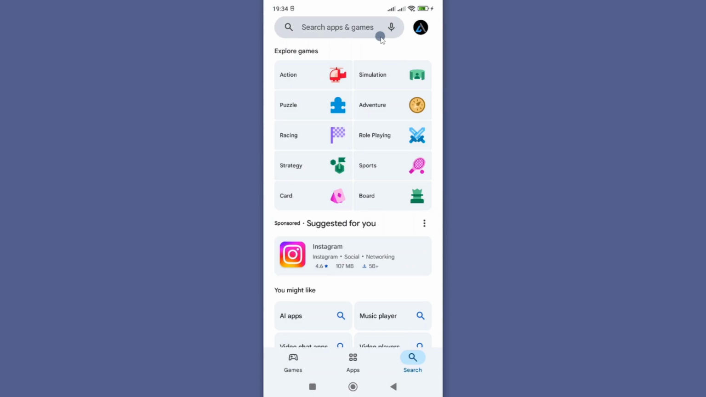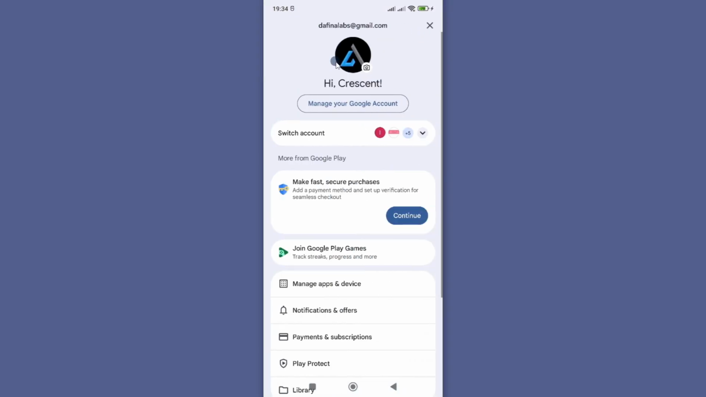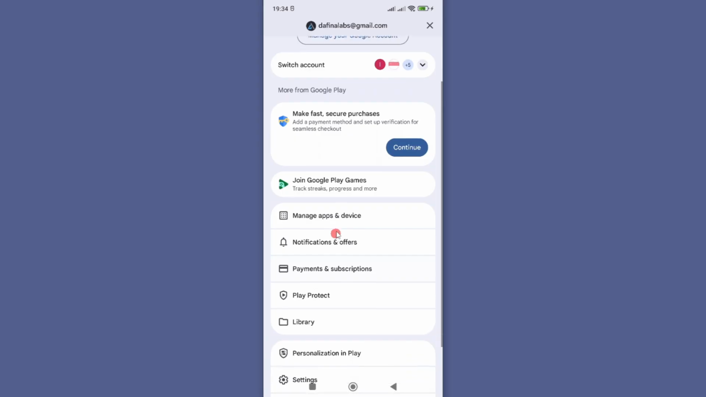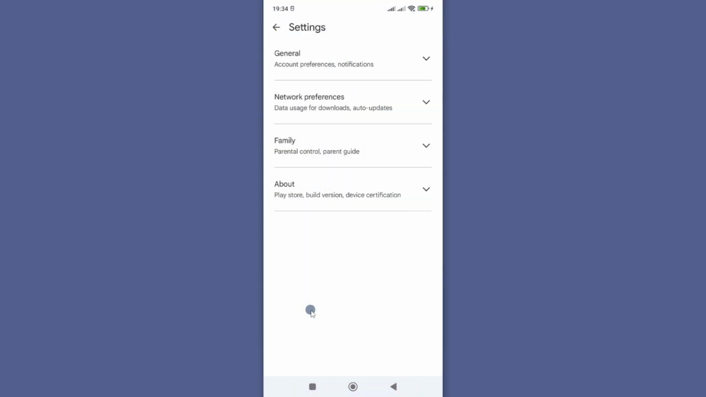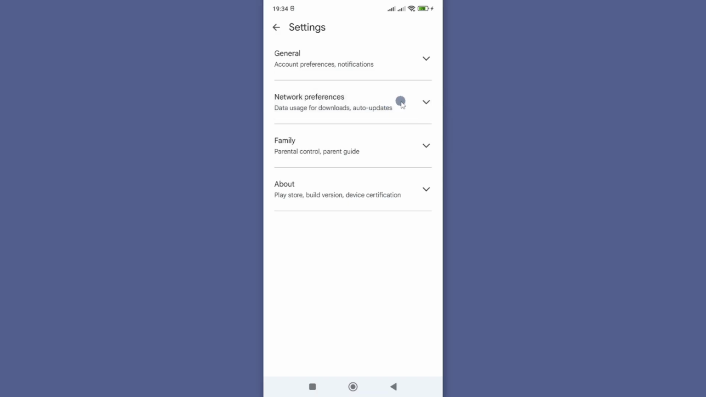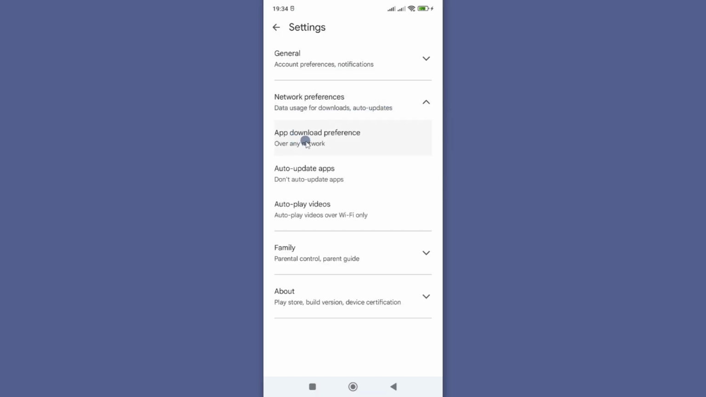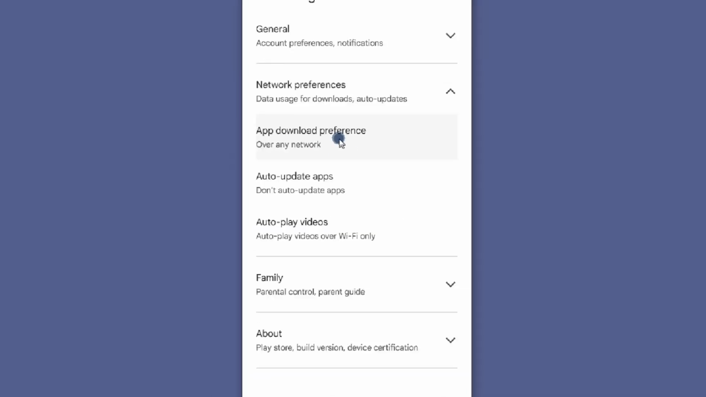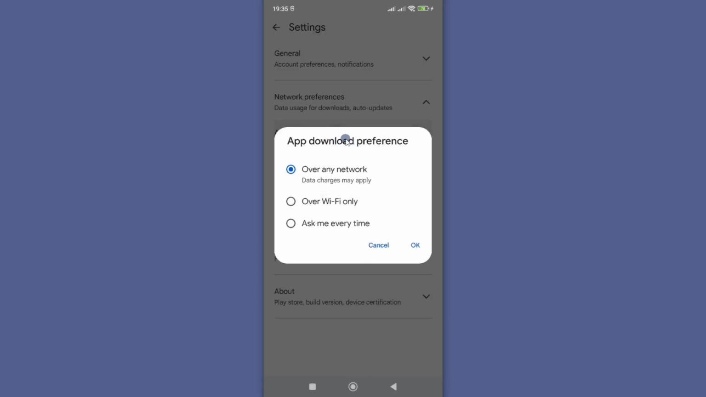But in case you are logged in but you are still unable to install this app, then proceed and just tap on your profile icon on your email here and then scroll down to settings here. Now under settings, choose this option called network preferences, and under it you'll see the first option here, app download preferences. So if you tap on app download preferences, you can see we have quite a number of options such as over any network, over Wi-Fi only, or ask me every time.